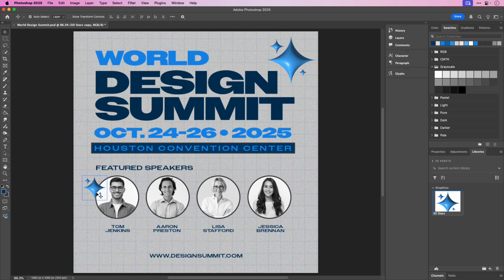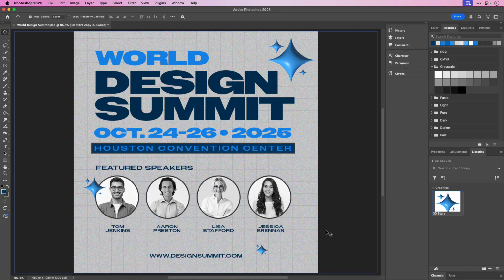Press return to accept that, hold option or alt and add one more, command or control T to go into free transform, scale it down just a little bit and position it where you want. And then press return. And that's how simple it is to turn flat vector shapes into stunning 3D artwork and use the asset across other Adobe applications.